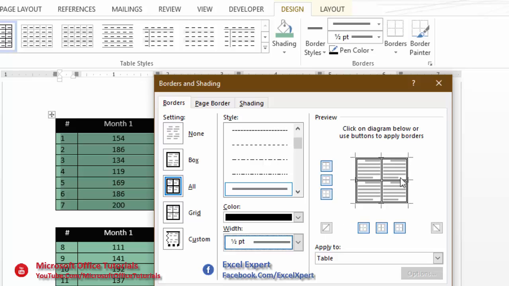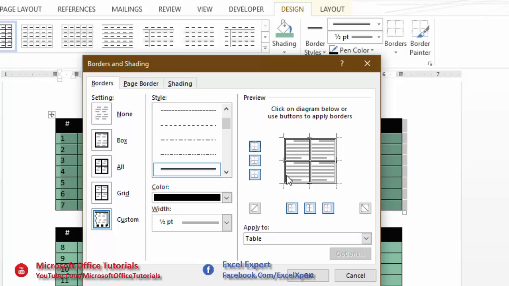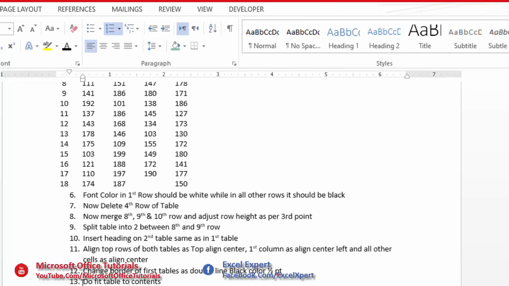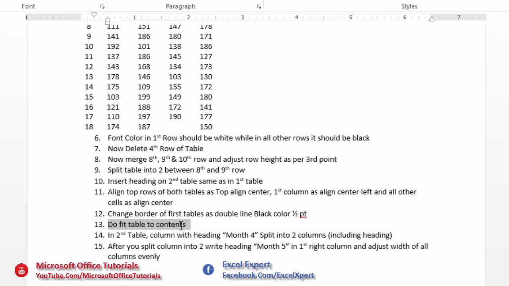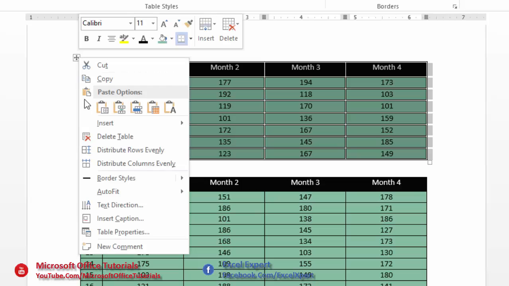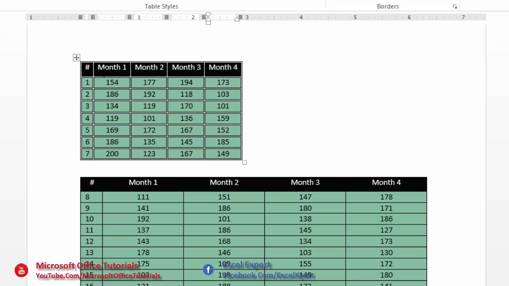And you can check from here that on all sides it should be a double line, because we need to insert the border on the whole table. So we should ensure that on all sides it is a double line border, and we will go for OK. And here we go, we have inserted a double line black color border with half point size. Now the next requirement: fit table to contents. To fit this table, we need to right click and choose auto fit to contents. And you can see this table has been fitted as per content size.